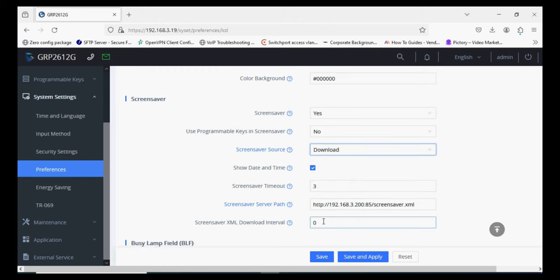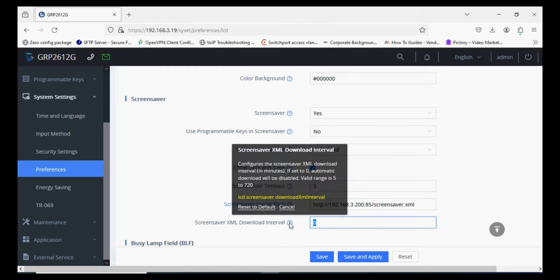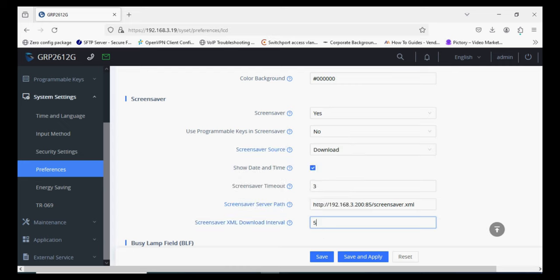The screensaver XML download interval should be set to 5, which is the minimum value to download the files from the XML server path. If set to 0, it will not download automatically. Now clicking on save and apply.